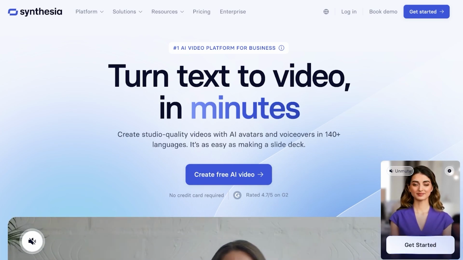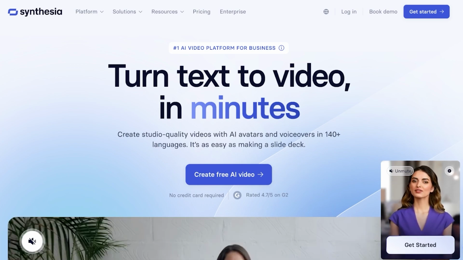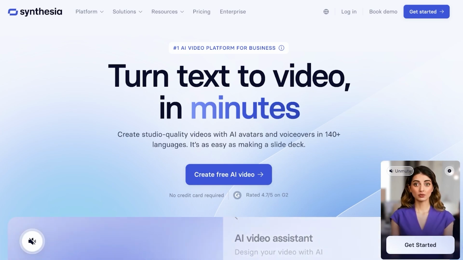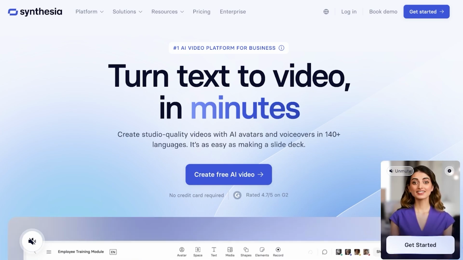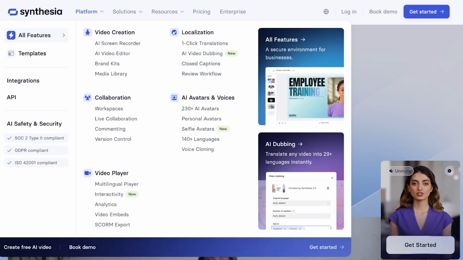Now we all know how a lot of AI tools are taking the world over with a storm because of how powerful and amazing they are. And one of those tools is actually Synthesia. Now Synthesia is an amazing tool, but it has some limitations. It has its own pros and cons. So let's take a look at some of its features, starting off with video creation.